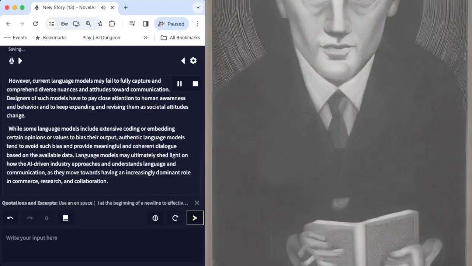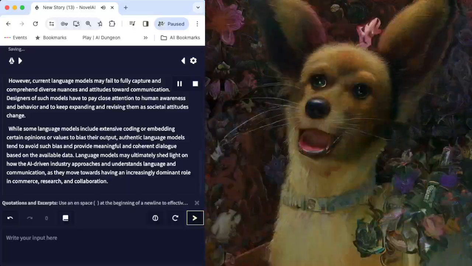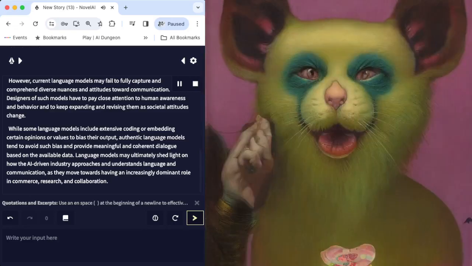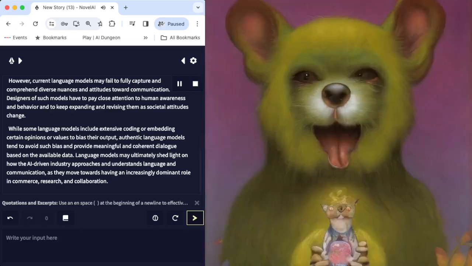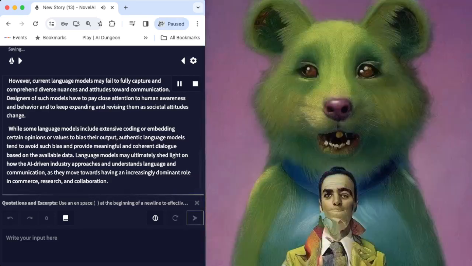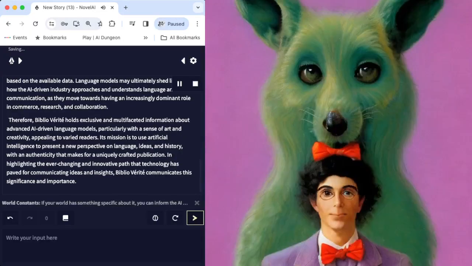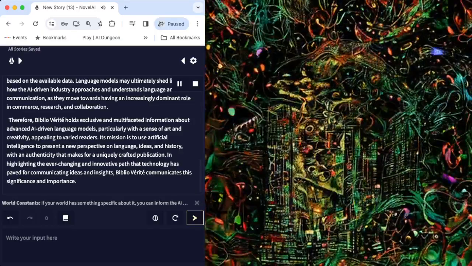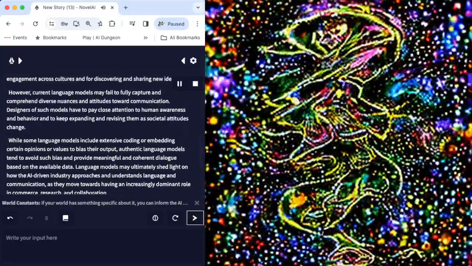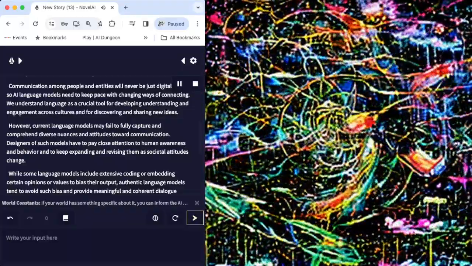Communication among people and entities will never be just digital speech, so AI language models need to keep pace with changing ways of connecting. We understand language as a crucial tool for developing understanding and engagement across cultures and for discovering and sharing new ideas. However, current language models may fail to fully capture and comprehend diverse nuances and attitudes toward communication. Designers of such models have to pay close attention to human awareness and behavior and to keep expanding and revising them as societal attitudes change.